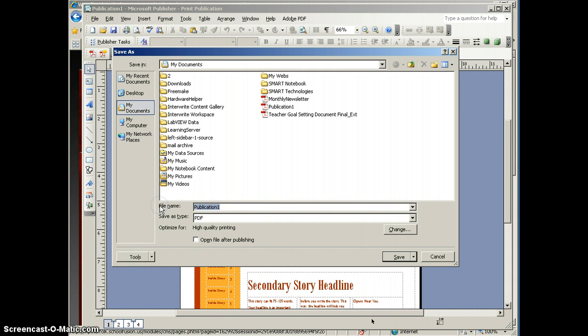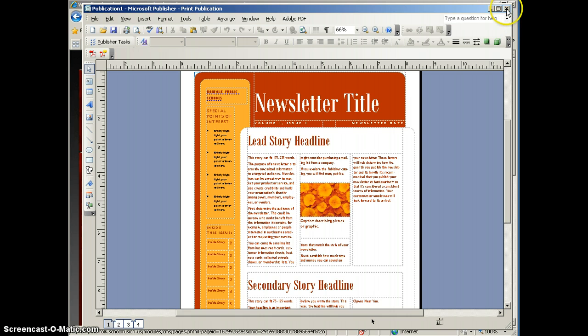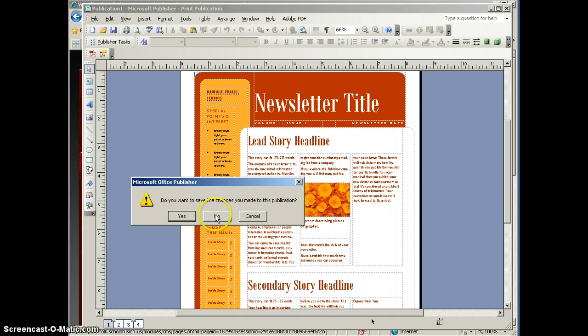And give your newsletter a name. And make note of where you're saving it. You probably want to put it in your H drive. Go ahead and click Save. And then we'll go ahead and exit out of that.